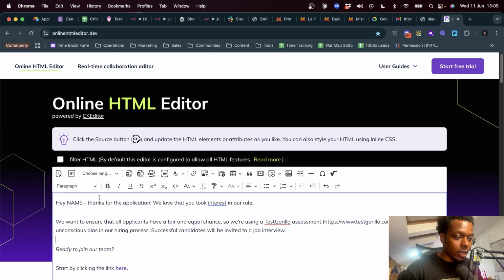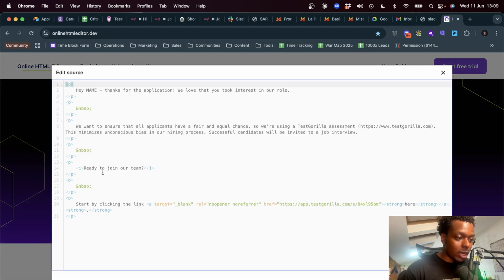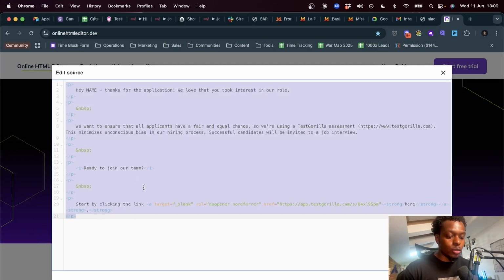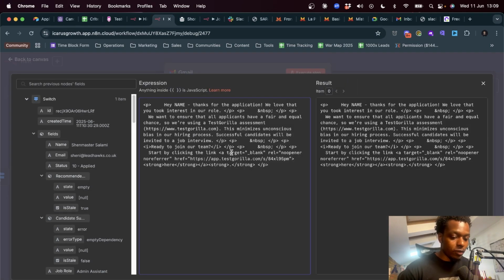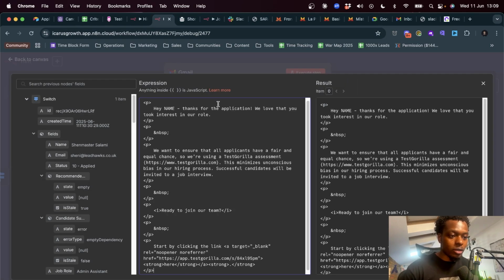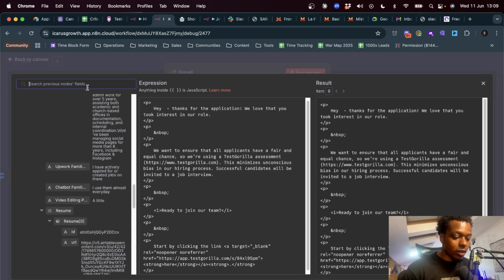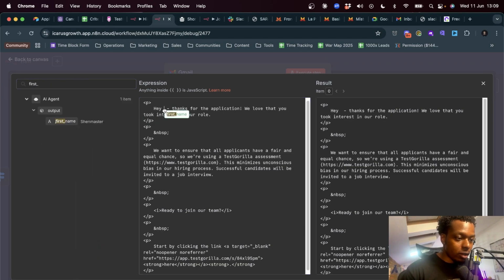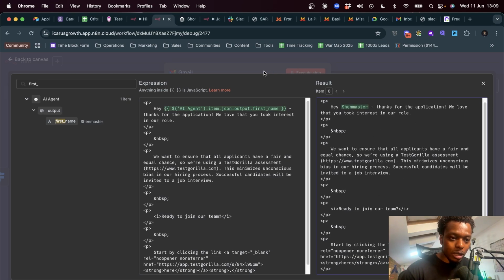I can now go in and I can basically turn this into HTML by clicking this button here to reveal the source HTML. And I'll copy that and put that straight back into our message. Turn on expression. In fact, let me paste it in again because it always looks nasty when I do it that way. And then I'll replace name with the first name that we got from the AI agent. So if I just type in first, we will get the first name right here. And it will say, hey, thanks for the application. We love that you took interest in our role. We want to ensure all applicants are yada, yada, yada.